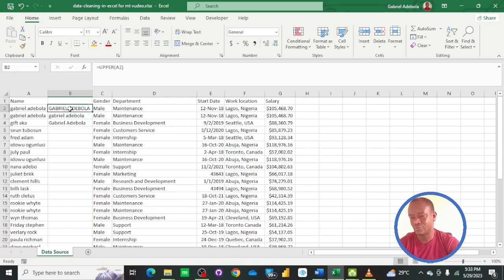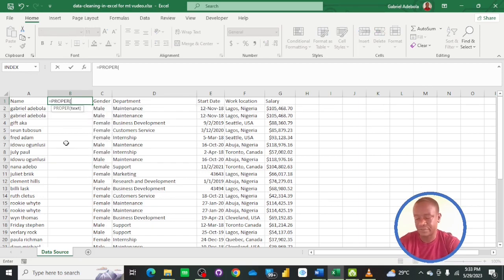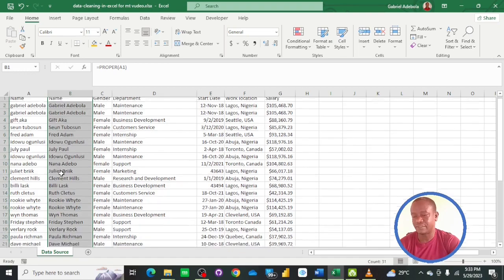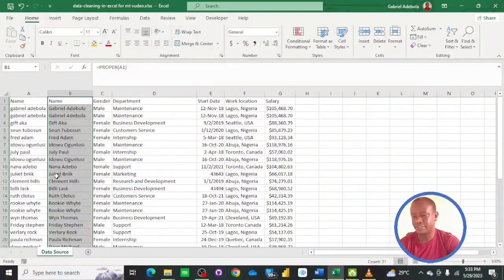So now let's get to our work and do what we are doing right now. We want to use the proper function to make each word here capitalized since it's names. Names are meant to start with capital letter. So let's start from this first one. Even though it's correct, we are going to apply the formula throughout. So just say equals proper, click your tab to open the bracket, and then you pick the text you are referring to, and you hit enter. Then you take your mouse to the edge, and then you double click so that you can fill everything. Voila, you can see everything has been done.